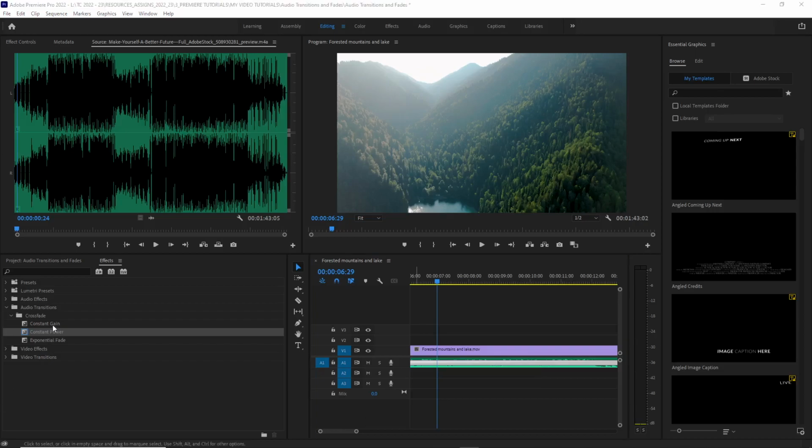Okay, the other 2 audio transitions are constant gain and exponential fade. Constant power and exponential fade are quite similar, so what they do is gradually fade in. So if you think of it on a graph, it's almost like an exponential curve, a gradual acceleration. So it starts off very quiet and then gradually the sound increases more quickly towards the end. Although exponential fade does this more slowly.